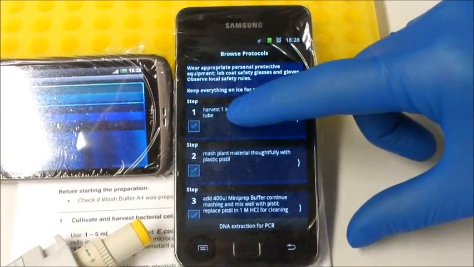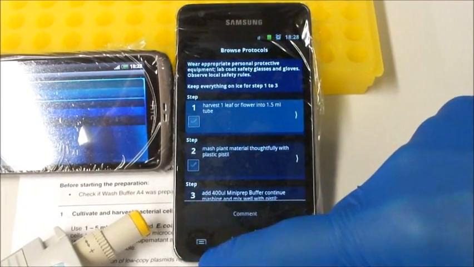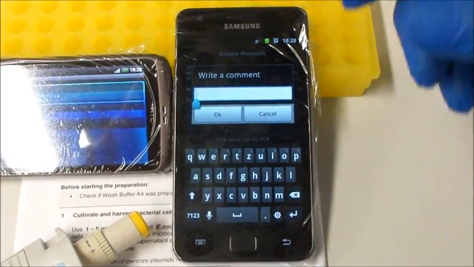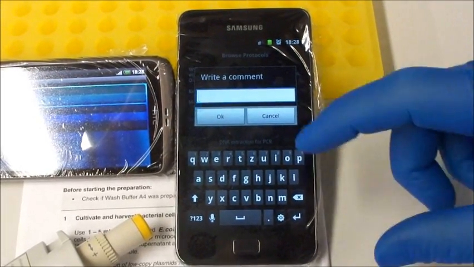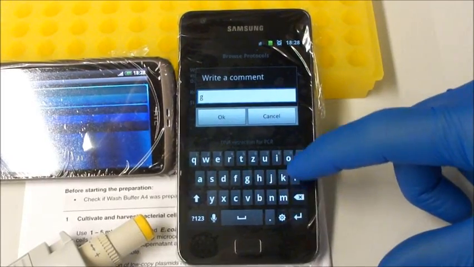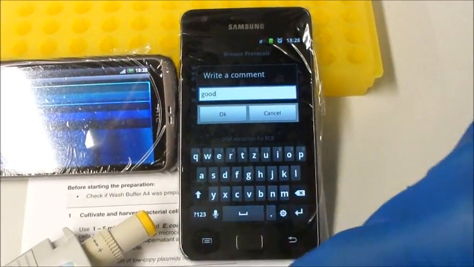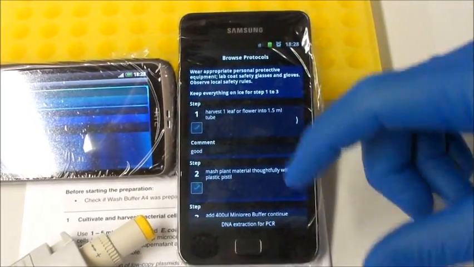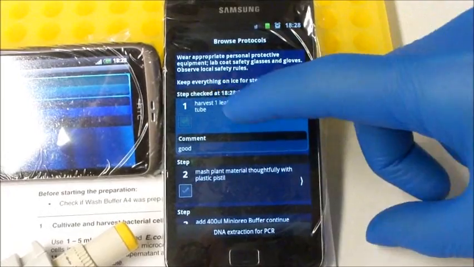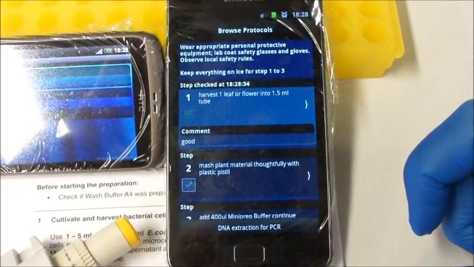You can highlight steps. I can press here. You can add a comment to this step by pressing here, a comment. You can, for example, click here and write a note if you do this step. We can write, for example, that's working, or so it's good. And finally, once you're done with the step, you can check mark each step, and then you get a time stamp, so you know when this step was completed.